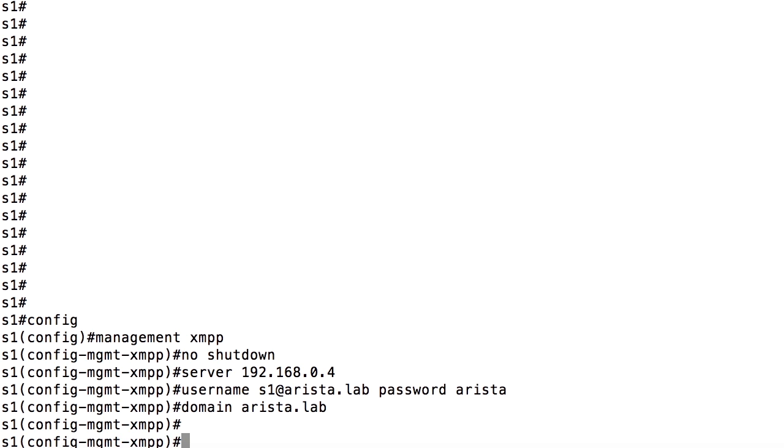One is called spines, one is called leafs, and then we're going to have a group that's called all. So every one of the switches in my lab will join the all group. My leafs will join the leafs group, and my spines will join the spines group. Let's configure S1 to join both the all group and the spines group.